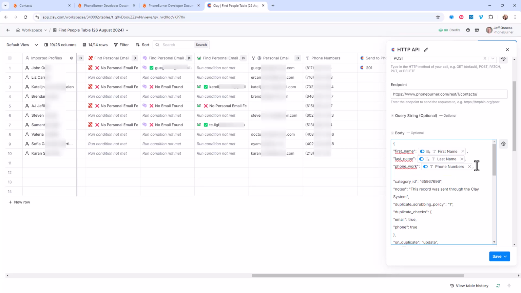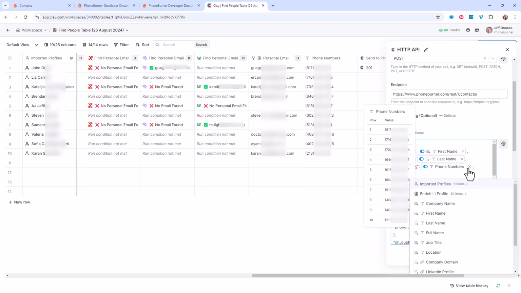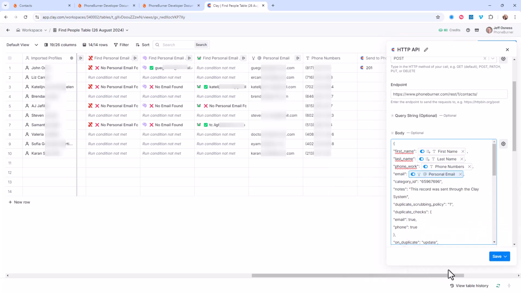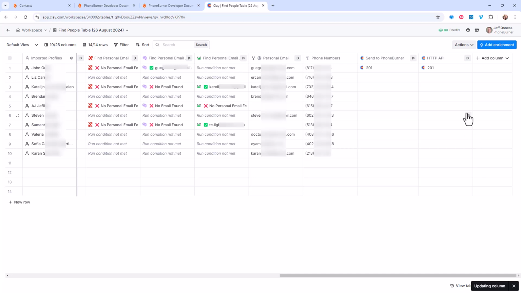So we're going to add a new line. We're going to type in email. And we're going to merge any email that we may have captured, any personal email that we may have captured for these records, and send it over to PhoneBurner. So let's go ahead and save that. Don't run it. We're going to run it just on this one row. Hopefully I did everything right and we don't get another error.